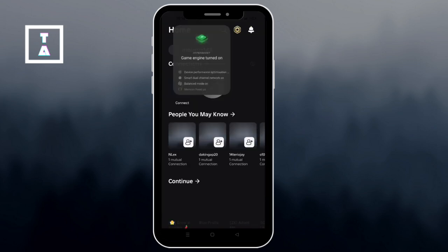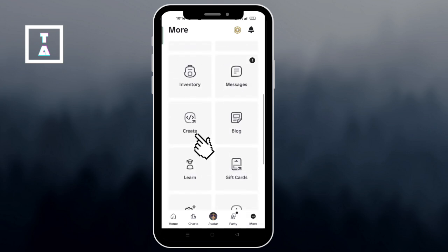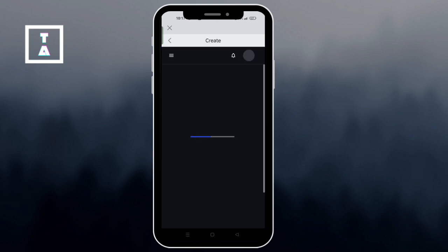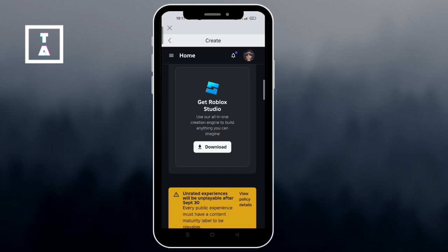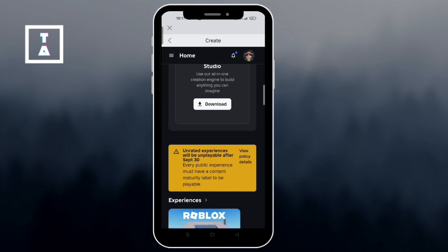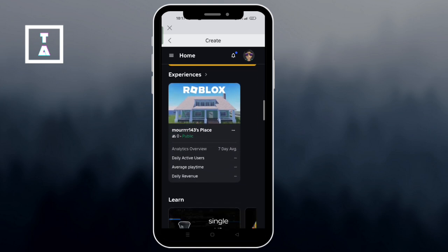Then at the bottom right corner, tap the More icon or three dots and scroll down and tap Create. And here, tap Passes, then upload any image, give it a name, and tap Create Pass. And once the pass is created, tap the Settings gear icon, and then select Configure.